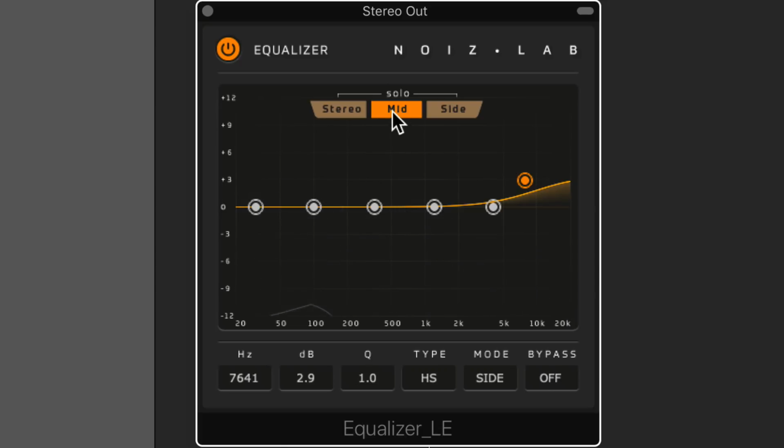So you can see there when I solo the mid channel, no adjustment I make here is affecting the mid channel because this band is only affecting the side channels.